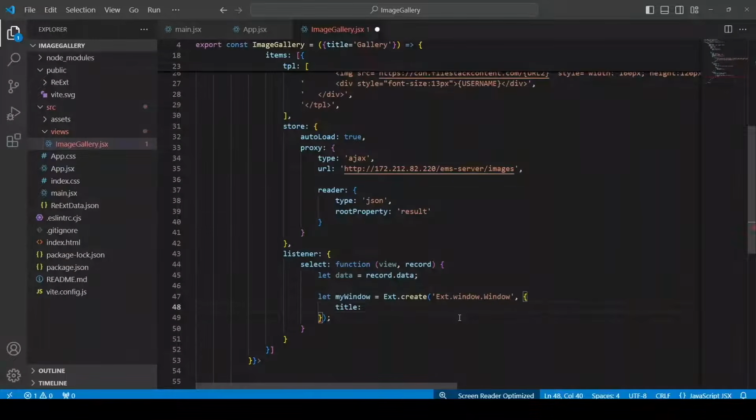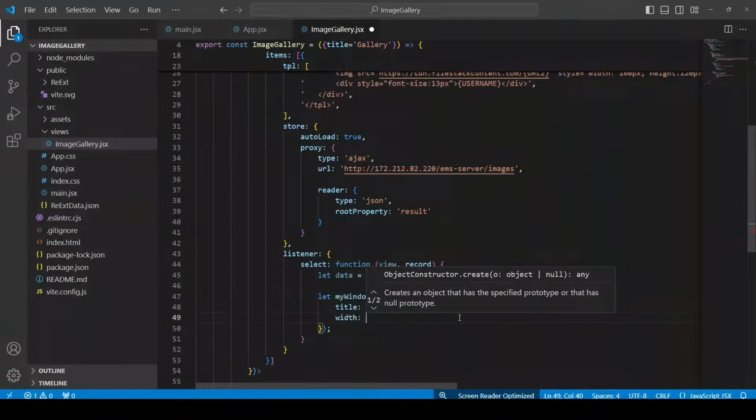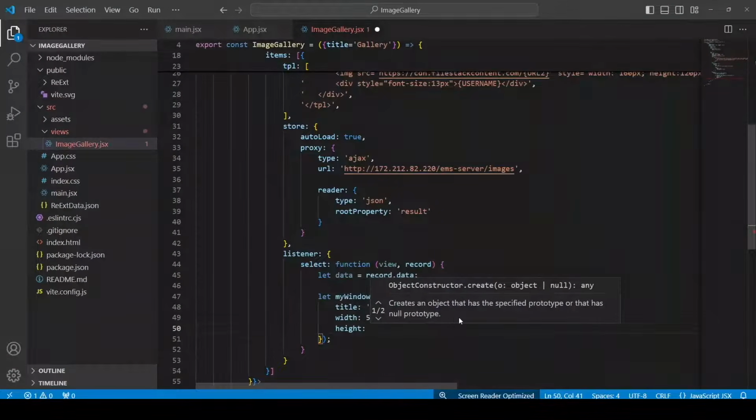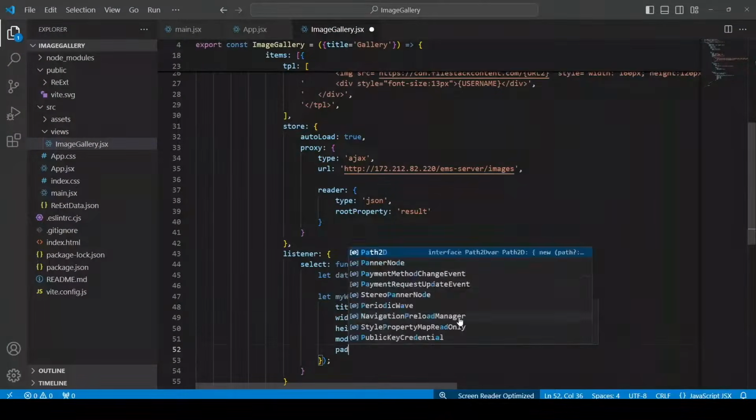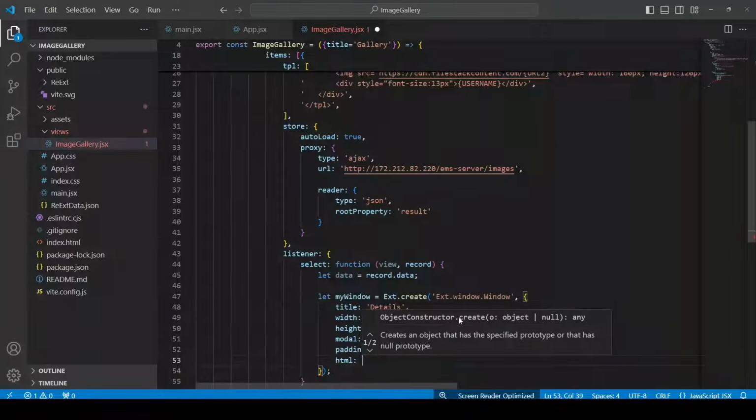This is going to be quite simple too. Just going to call it details. Going to give it a width and a height, say 640. I'm going to say this is a modal window so that the user cannot click anywhere else but the window. Going to give it a padding. Going to use HTML just to type something inside the window.